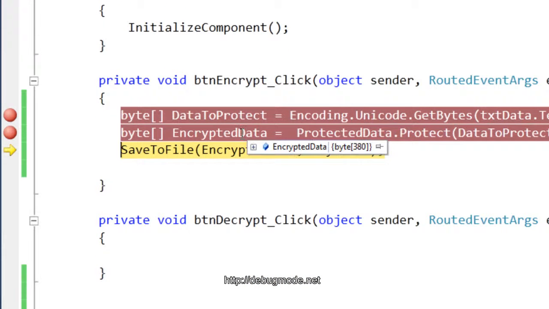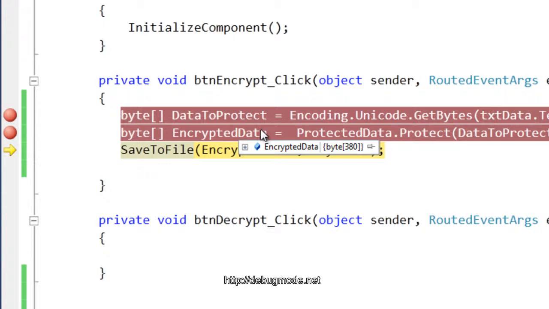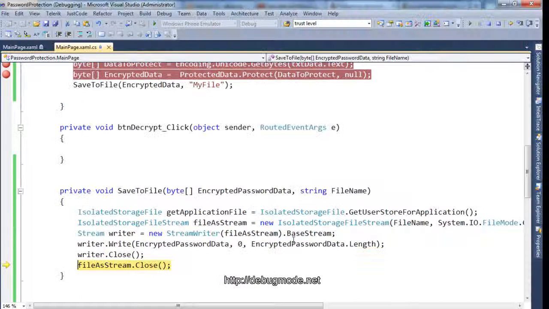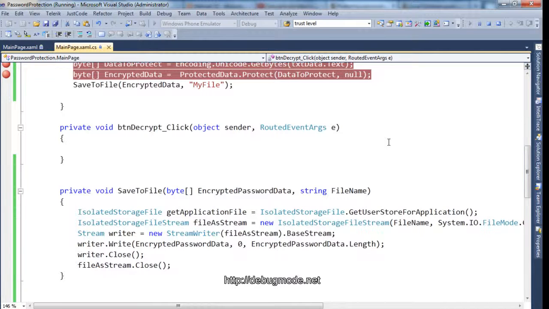Once encryption is done, you can see in the encrypted data the number of bytes are 380. So after encryption, the size of the byte array has changed from 18 to 380, and then we are calling the save to file function, which is performing a normal save operation. In this way we encrypted and saved the data in the file.